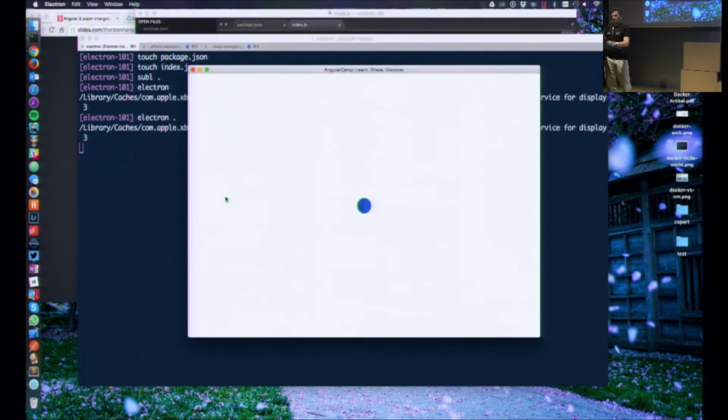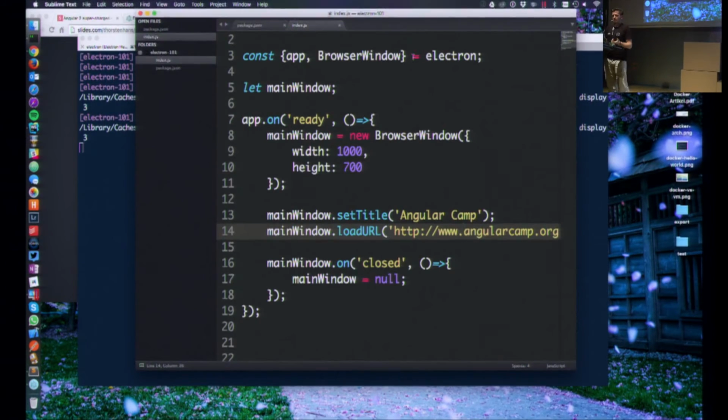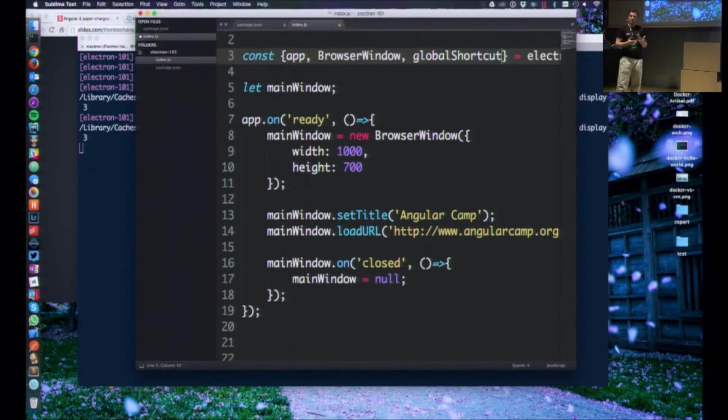let's move on a bit. Well, that is actually just displaying a website. Let's do some native integration, like global shortcut. Global shortcut gives you the possibility to define shortcuts not only in the scope of your application. No, they will only work when your application is in the background or is processing something. So it's just a simple example of how to use the APIs provided by Electron.